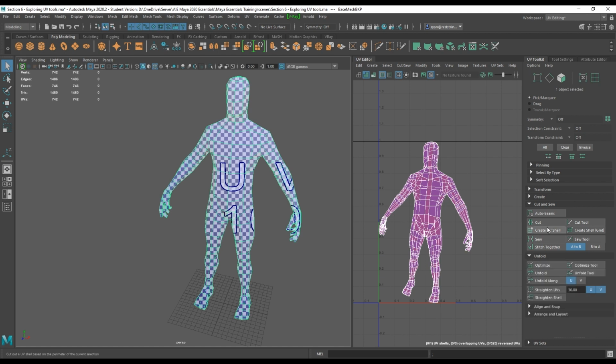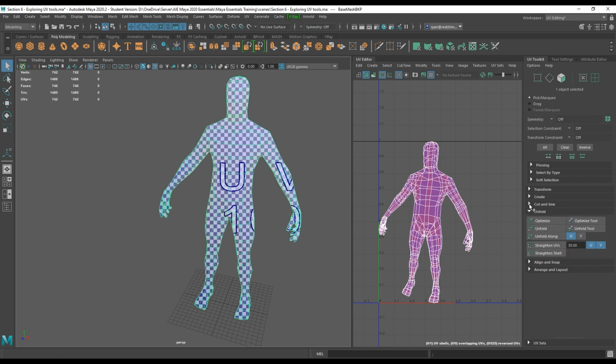Then we've got our unfold, which is our unfolding tools. Unfold is the one we use a lot, and then we get optimize, and then the optimize tool, which is a little paintbrush which you can paint over the UV islands, and then Maya will try its best to optimize it based on your strokes with the brush. Then I'm just going to close these two rollouts because I'm running out of screen space.